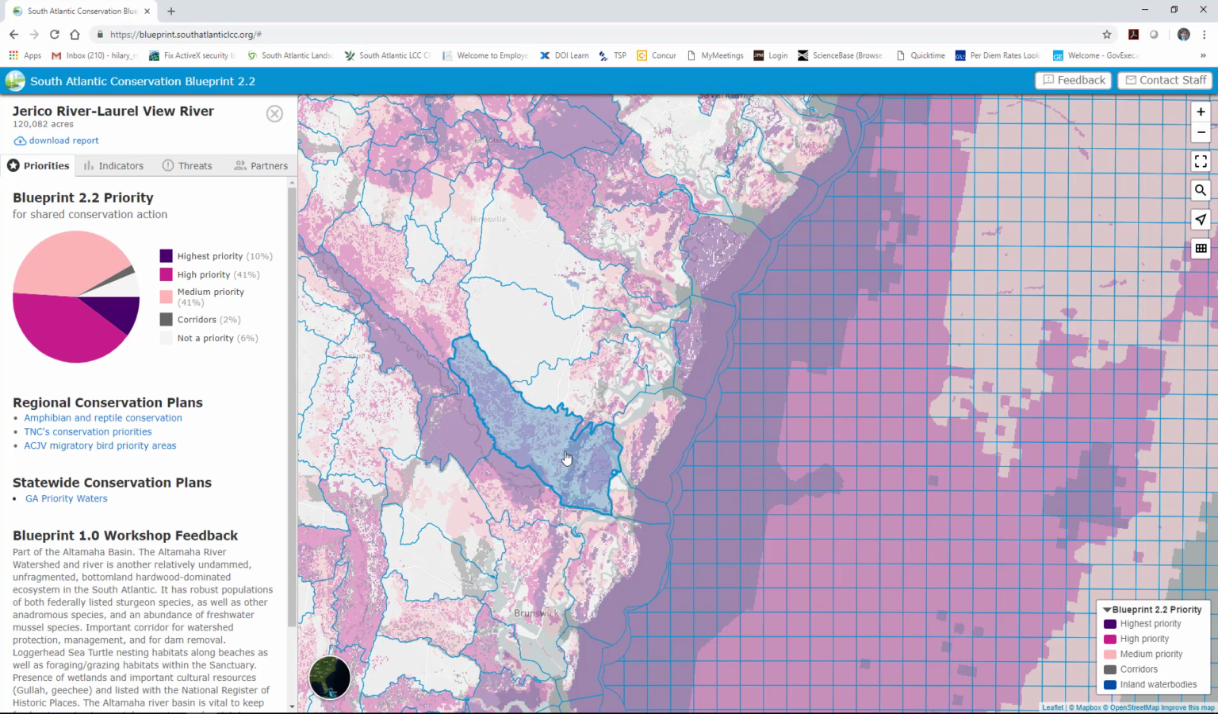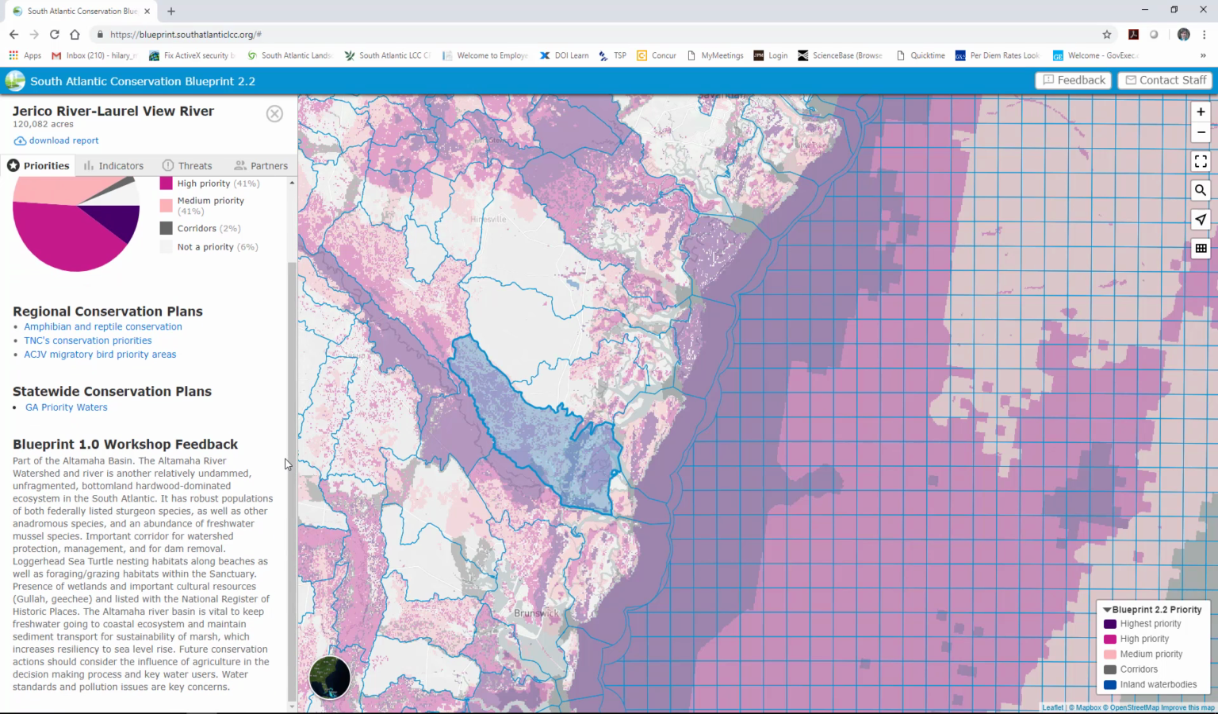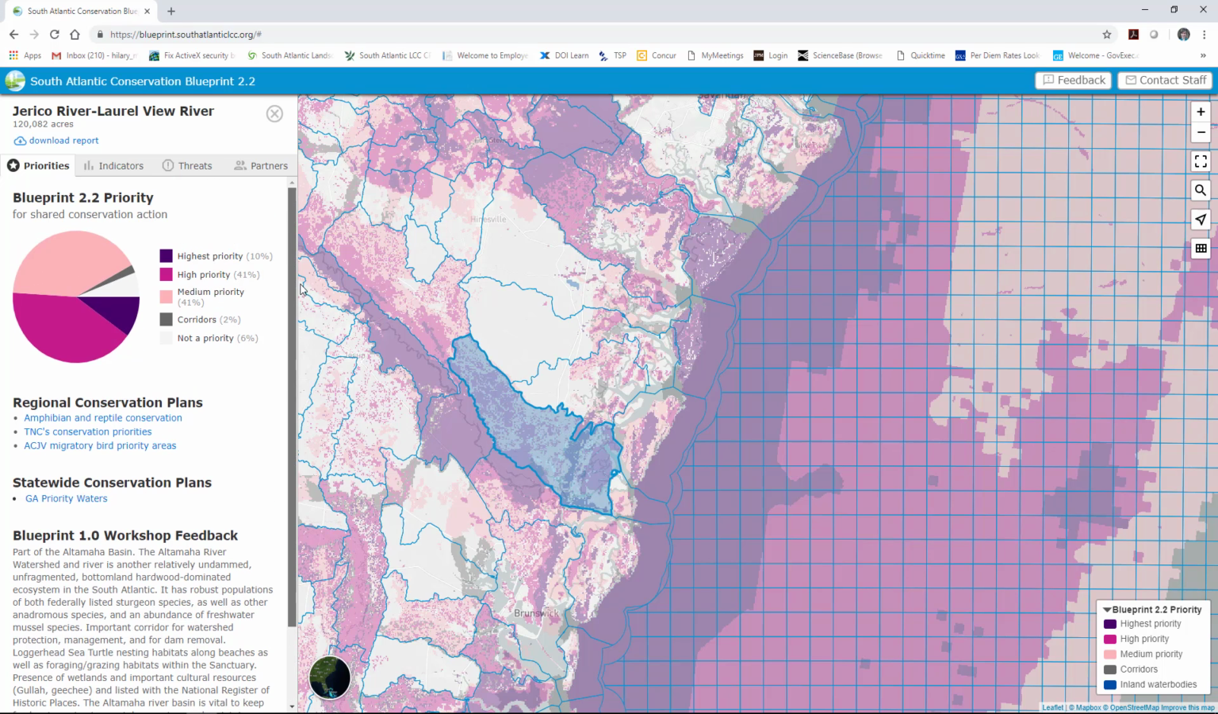Farther down, you can see some regional and statewide conservation plans. These are plans that also identify priorities in the subwatershed, so they might be of interest to you. Even further down, the Blueprint 1.0 workshop feedback shows input that we received during the first round of Blueprint workshops about this subwatershed and what makes it special. I will note it's not at all intended to be a comprehensive summary of everything that's important in this subwatershed. We just didn't want to lose this feedback, and so we've carried it through in the viewer, even as the blueprint itself has become data-driven rather than expert-driven. I'm going to scroll back up to the top.